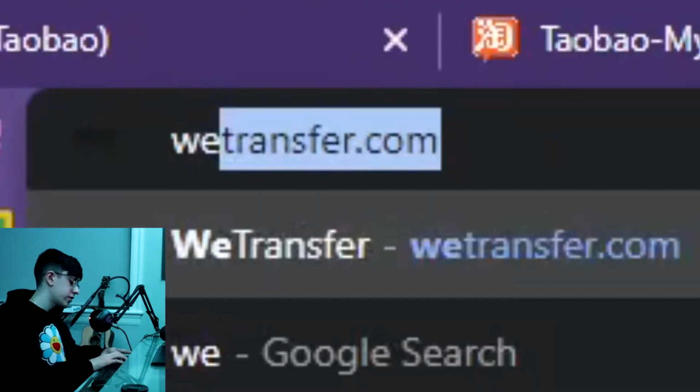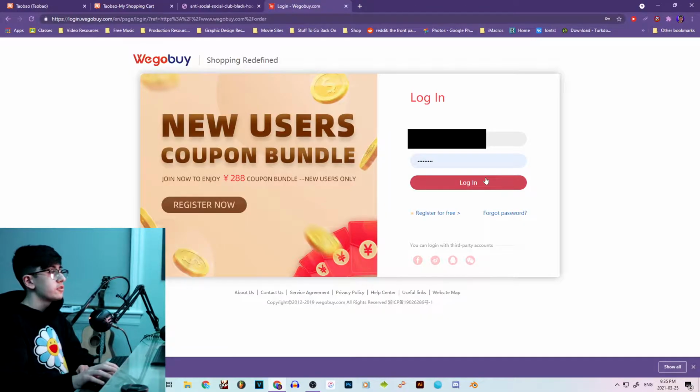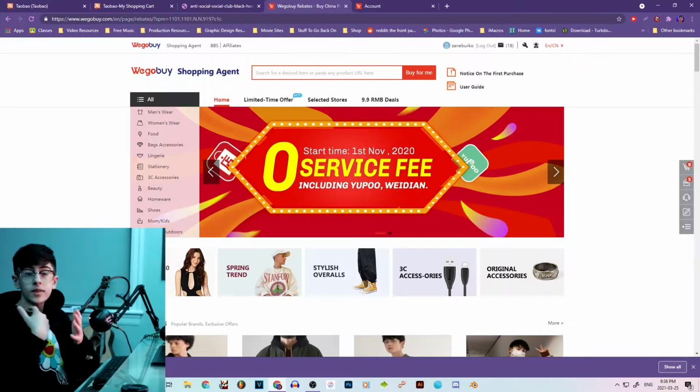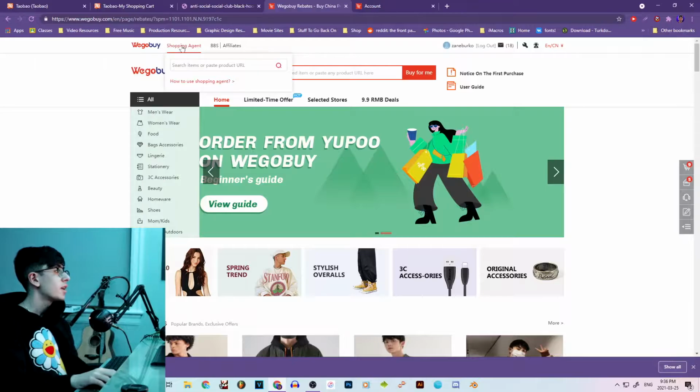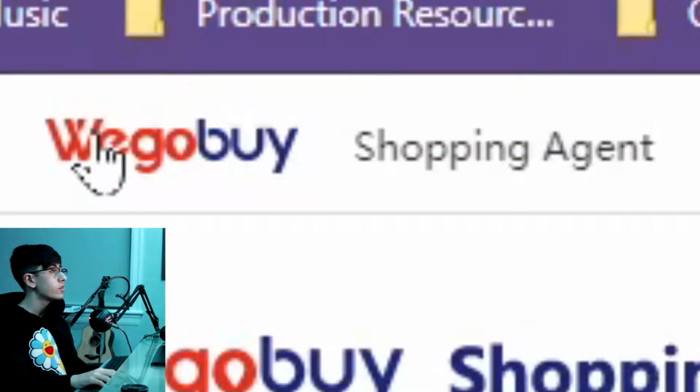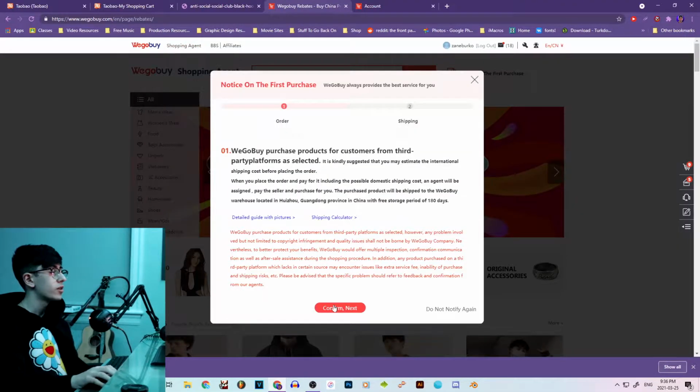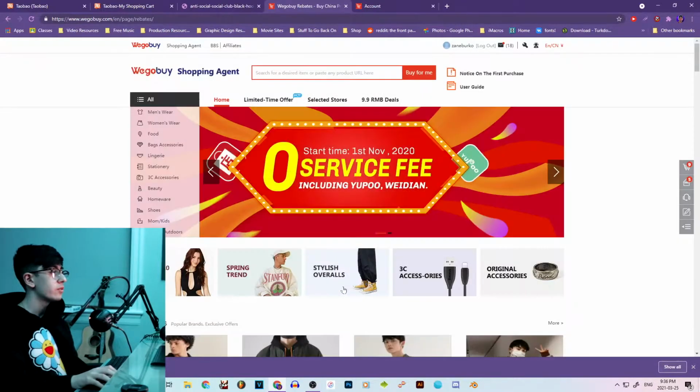So you're just going to want to head on over to wegobuy.com, and you're just going to want to log in or make an account. Now that you're on the wegobuy site, you're just going to want to click on where it says shopping agent, which is right next to the wegobuy logo. You're going to want to press confirm and then next, and then I agree and continue.